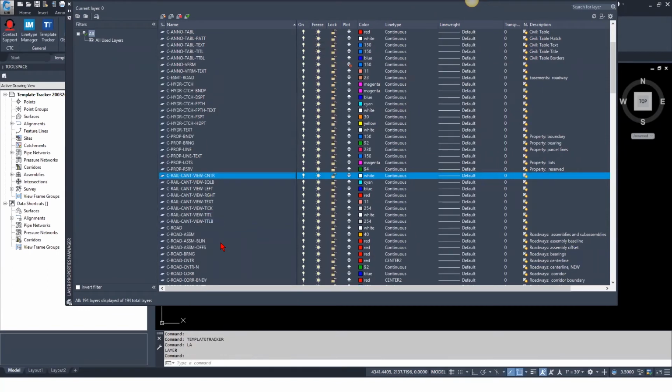Gives me that quick capability of finding what's on that layer in terms of styles, and then getting it moved to the proper layer that I want it on.